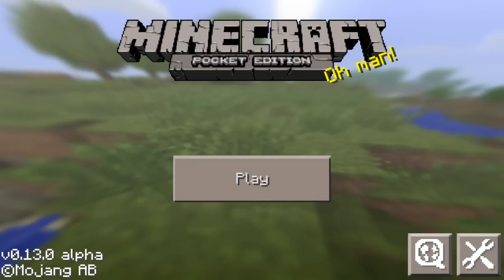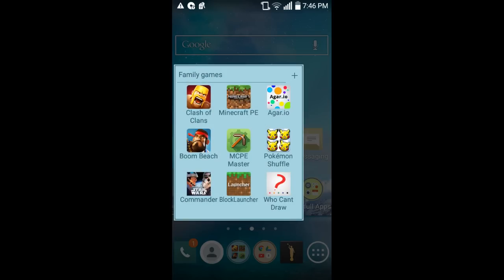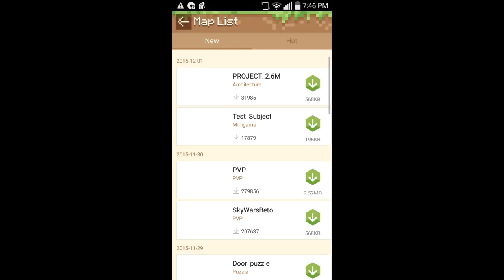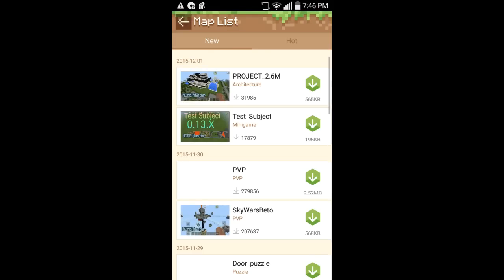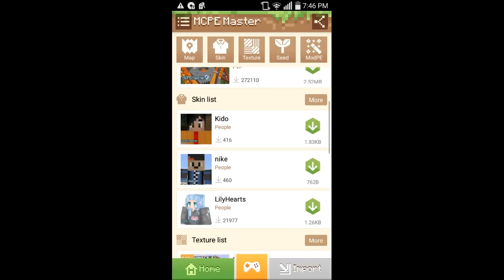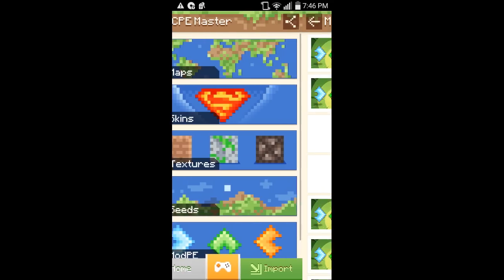So now what you need to do is go onto the app, MCPE Master. Okay, so now here, go back. Now you want to go to import right here, and then click my maps.